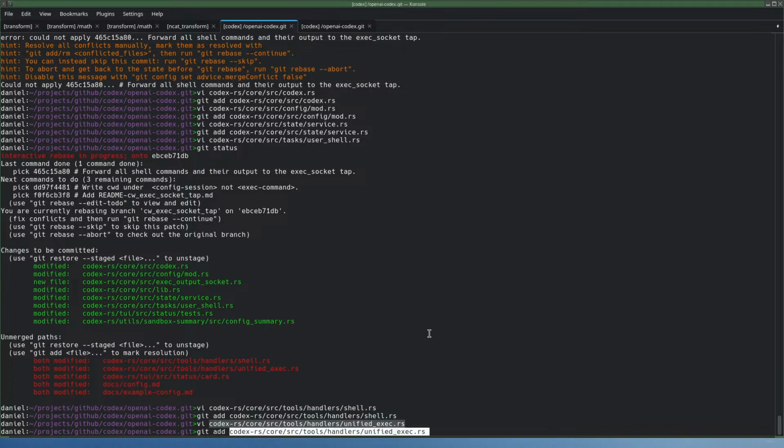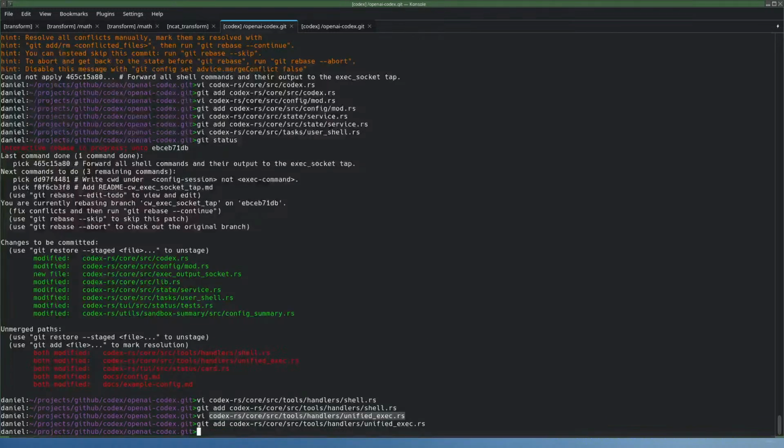I completely forgot how to recompile this, though. I don't know Rust, man. I'm just suffering here that I have to edit Rust. Codex Unified Exec. This is the next one.